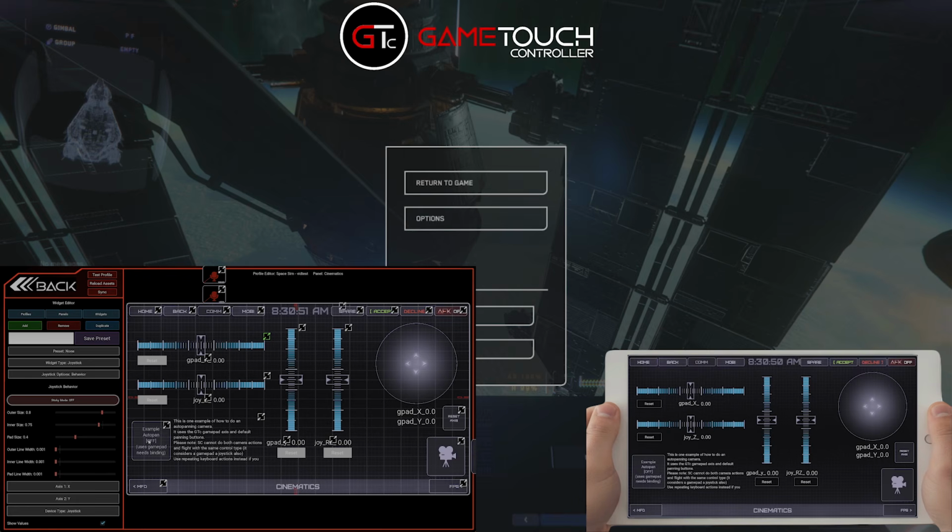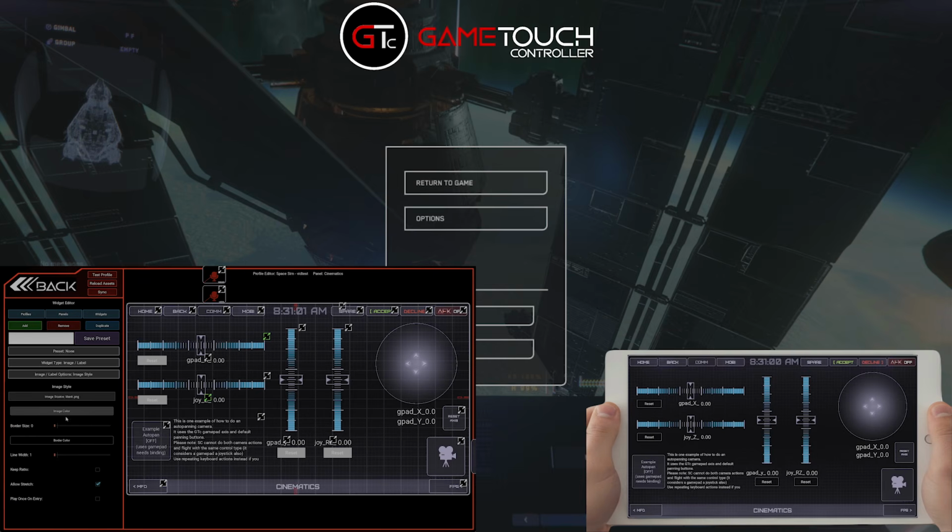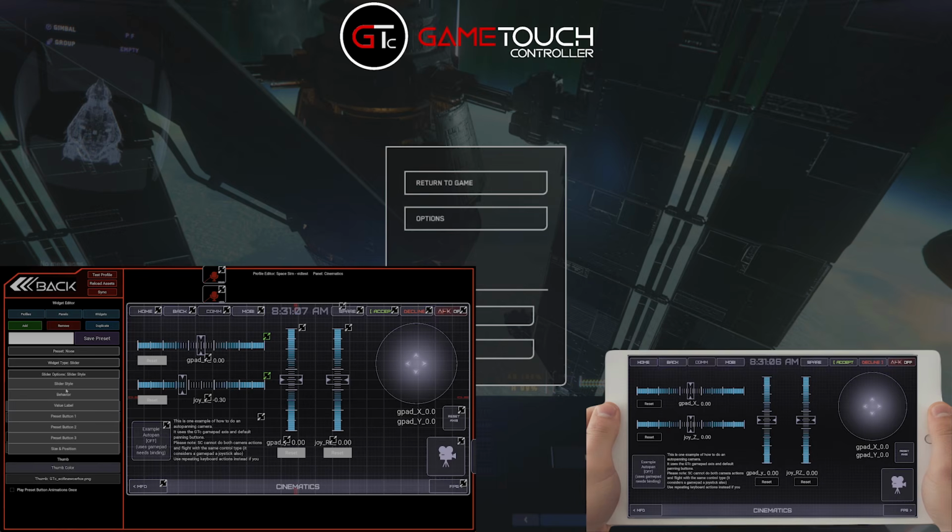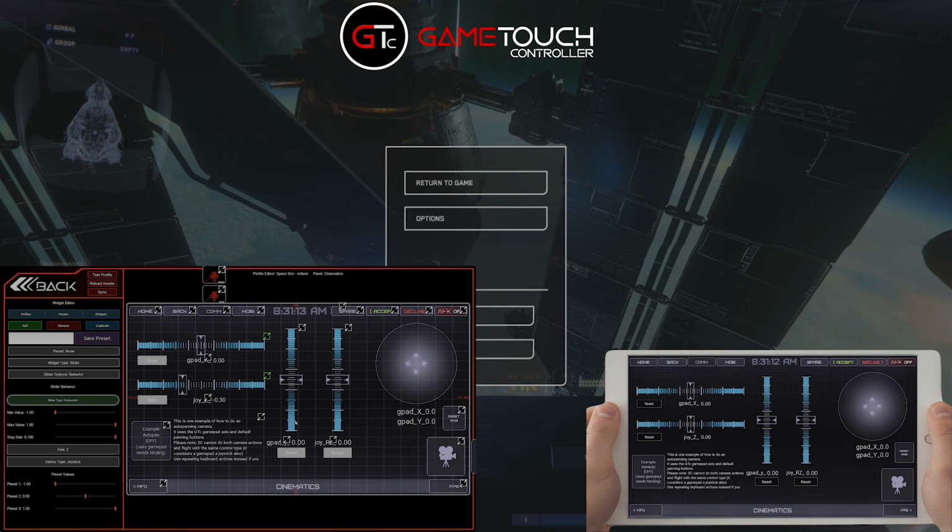And then let's also check our slider here. Let's actually use this one. What's this? Joy Z. Alright, slider. Let's go to behavior. It's currently none, so we'll set it to the Z axis on our joystick. And this is the RZ axis on our joystick, so we'll change that one as well.